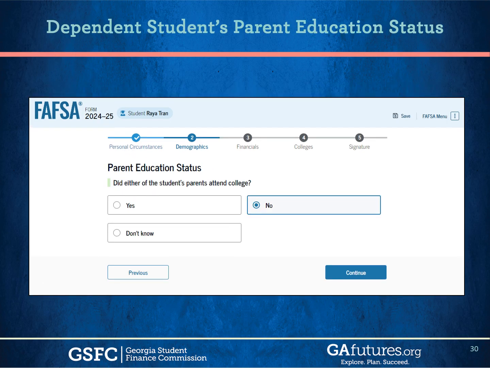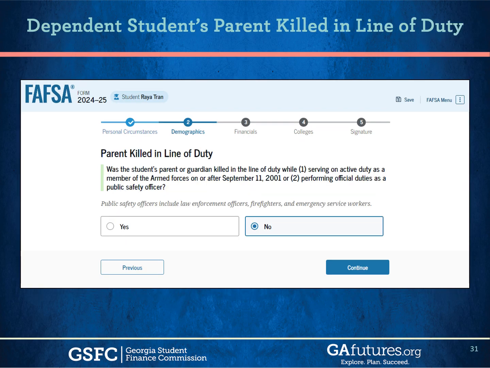The following question will ask about your parents' education status, specifically whether either of them attended or completed college. Next, it will ask if a parent was killed in the line of duty while they were either serving on active duty as a member of the armed forces during the events of 9/11 or while performing official duties as a public safety officer.